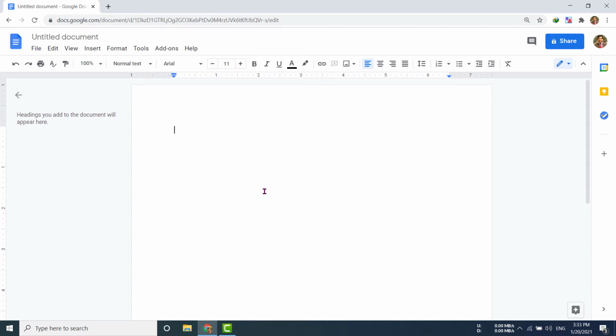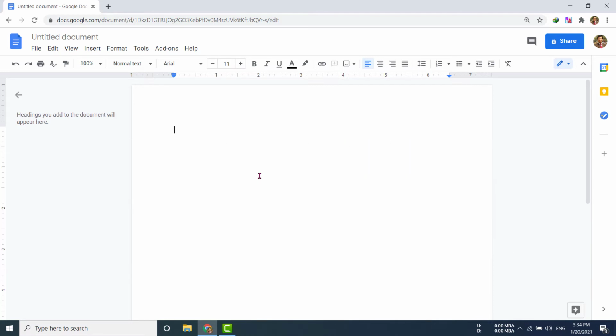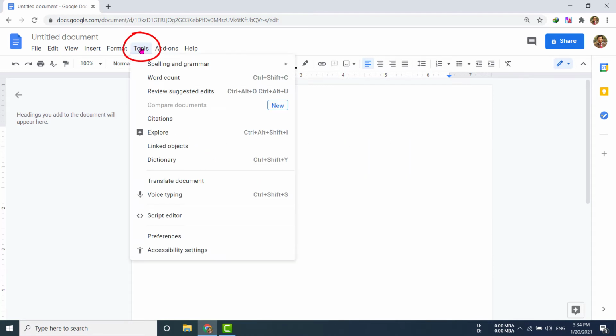Here is the Google Docs document, and this type of Google Doc document is exactly similar to Microsoft Word document. And from this program, if you like to compose anything without using your keyboard, how to do this? At first, go to Tools menu and see here Voice Typing option. You can click Voice Typing option from Tools menu, or you can directly press Ctrl plus Shift plus S from your keyboard. I am clicking here.